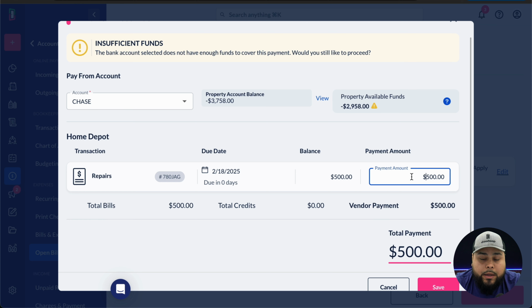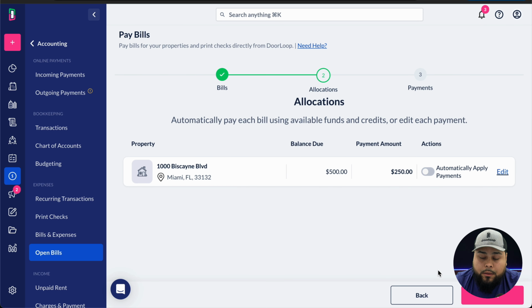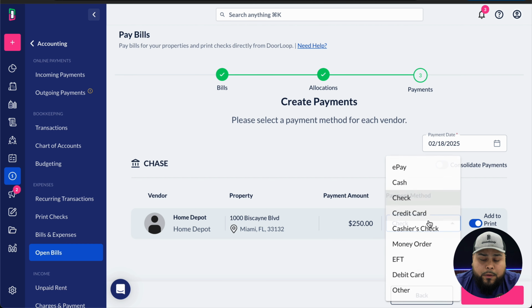So let's say if you decided to pay only a portion of this $500, we would be able to manually edit the amount on this side, and then you can go ahead and click Save. On the next page, we're going to click Next. You'll see that the payment amount of $250 is there. We'll be able to choose our payment method in question if this was handled outside of the software.